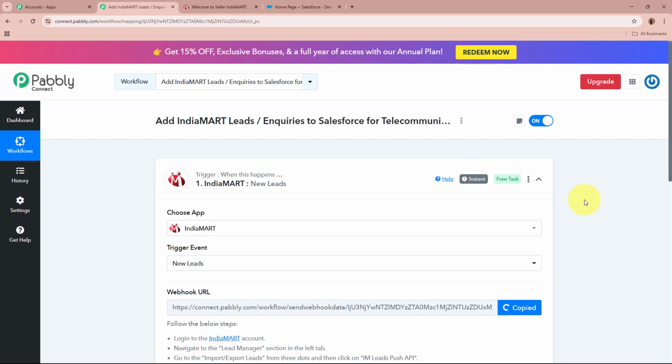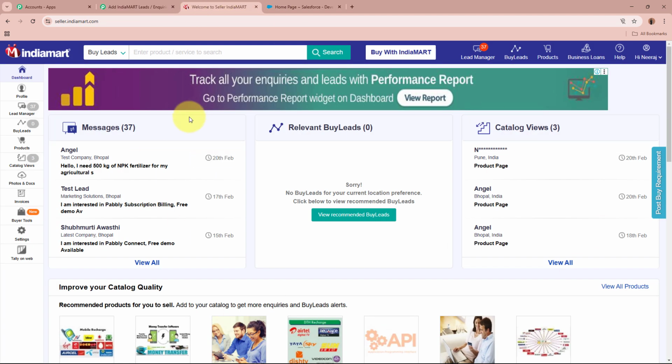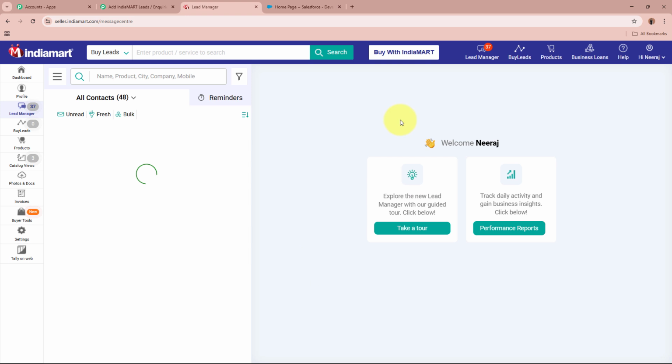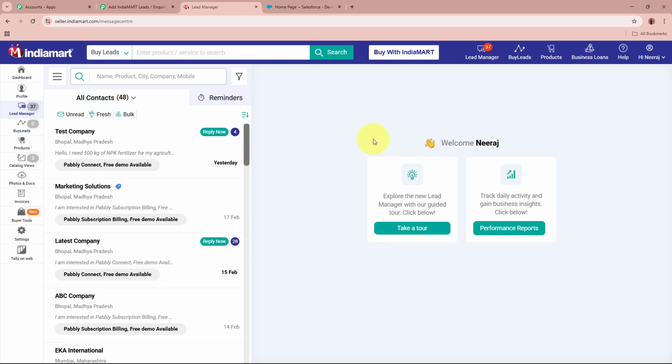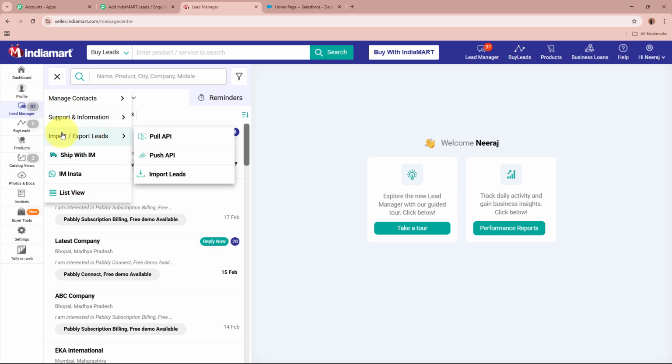So firstly, I'm going to copy this URL from here. After copying the URL, log into your IndiaMART account that you want to connect to Pabbly Connect. So this is my account. To connect, from the left side of the panel, go to the Lead Manager option right here. After landing on the Lead Manager page of your IndiaMART account, from the top left corner, go to Menu. From the drop down, click on Import and Export Leads, and from the options, click on this Push API button right here.